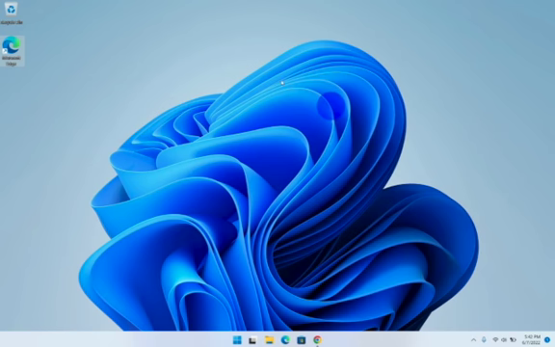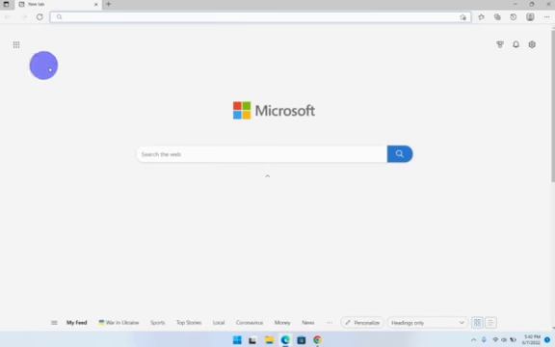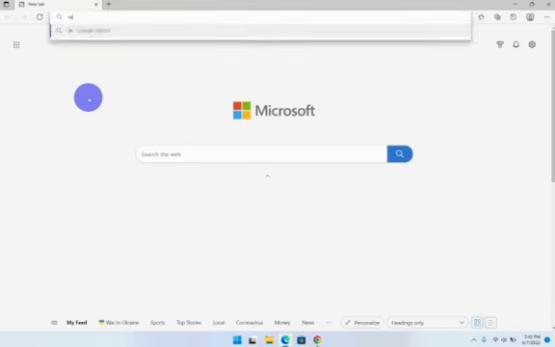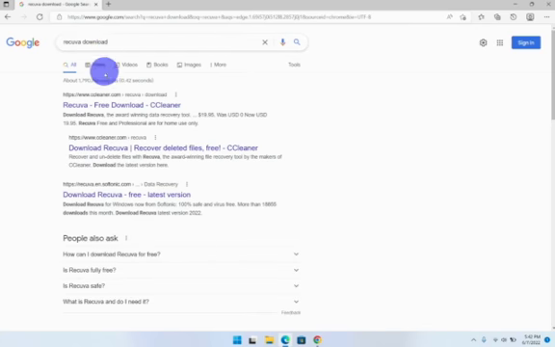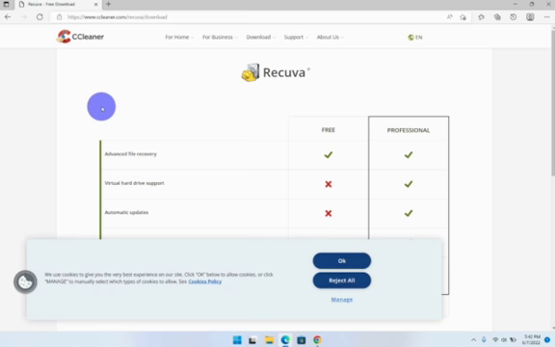Alright, let's get started. Double click Microsoft Edge, type Recuva download, click on it. Do not click on anyone that says ad. We're going to use this one. The same company that developed CCleaner developed Recuva. So use this, click on it.